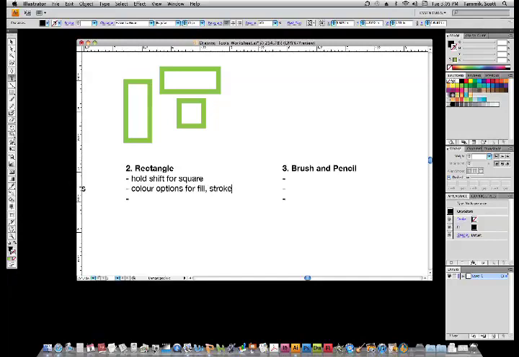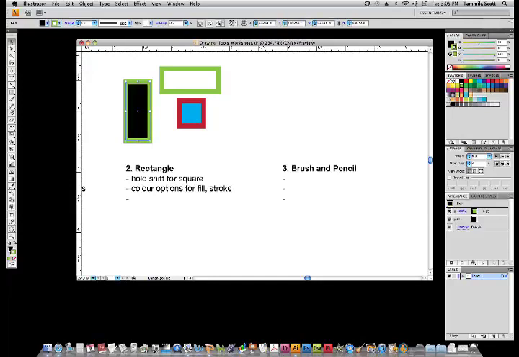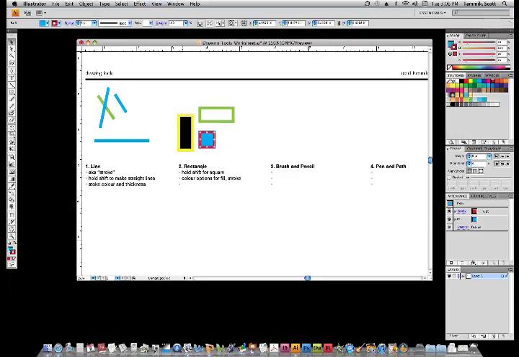We use the same tools you said before? Yep, yep. So here I can adjust the color of the stroke, and here I can adjust the color of the fill. So in this case I want a black fill with a yellow stroke, and I'm just using again these same couple of tools. Okay? So that's the rectangle tool, in a sense.